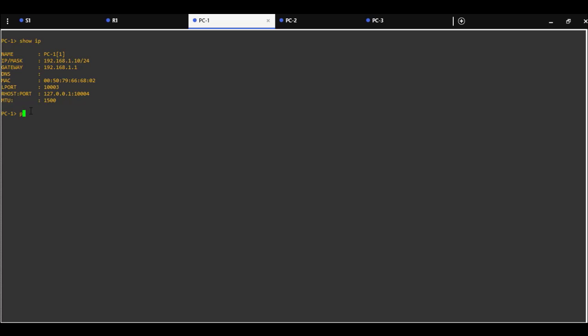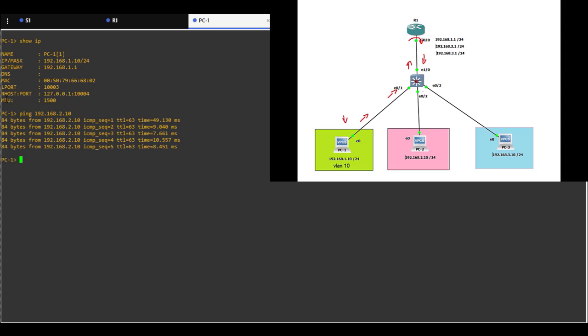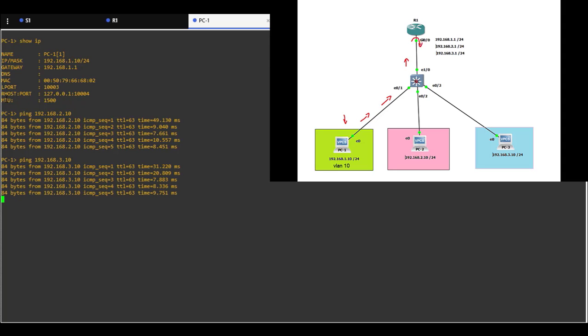So I will try to ping from PC1 192.168.2.10, which is PC2 in subnet 20, and as you can see everything is working fine. If I try to ping PC3 in VLAN 30, also everything is working well. I hope that you understand how to create router on a stick, and thank you for watching.